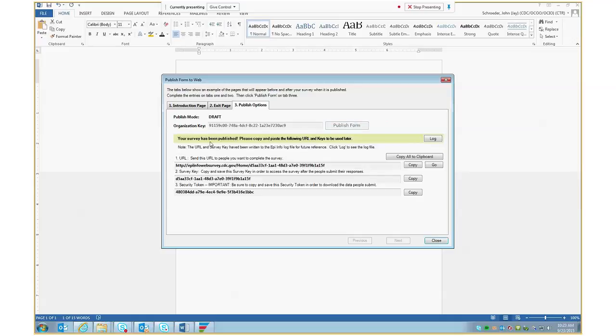Okay, so the form has been published, and it has a couple of pieces of information here for me. This is the URL that you can give to people that you want to complete the survey. And then there's some access information for you to access the survey results: the survey key and the survey token. You can copy and paste these individually, but there's already this button over here, copy all to clipboard, so I'm going to do that.